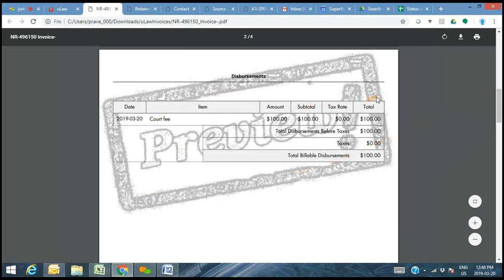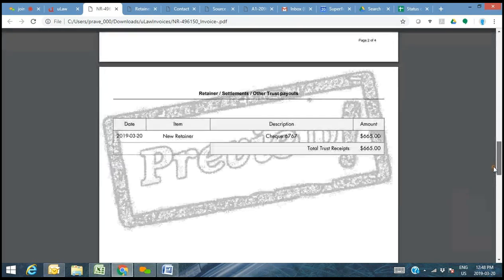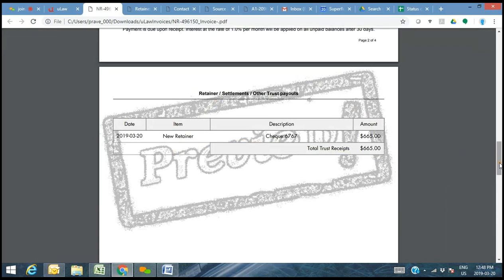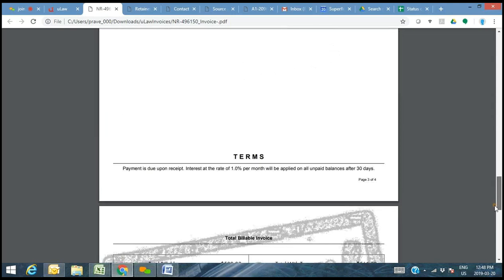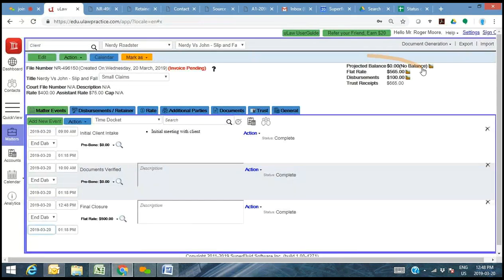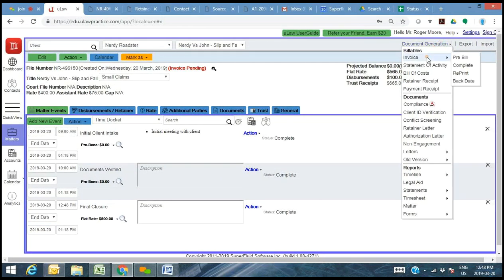But it's a running bill. It tells you that it's a court fee of $100. It tells you that you did receive a retainer of $665. No questions asked from your client, right? Really very particular and very straightforward. You can even put this little stamp, paid, sign this, send it to your client. So if you're happy with the preview, go back and hit complete.